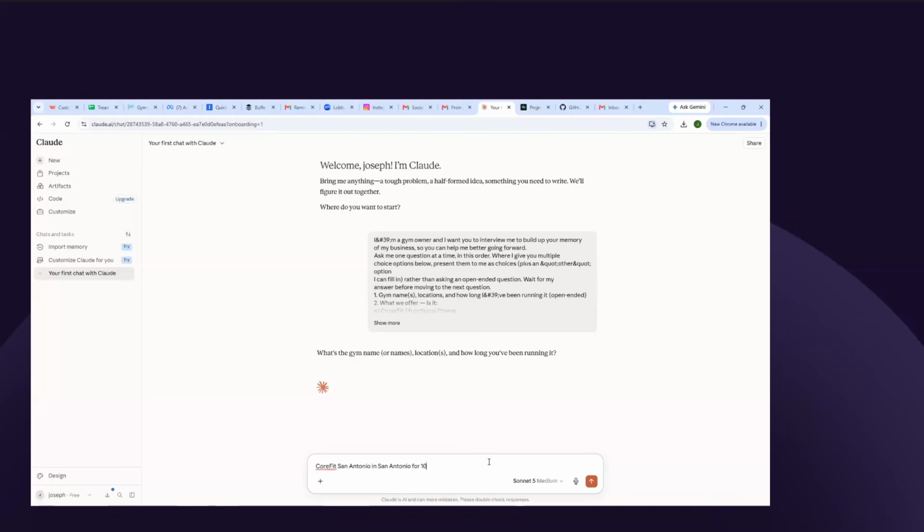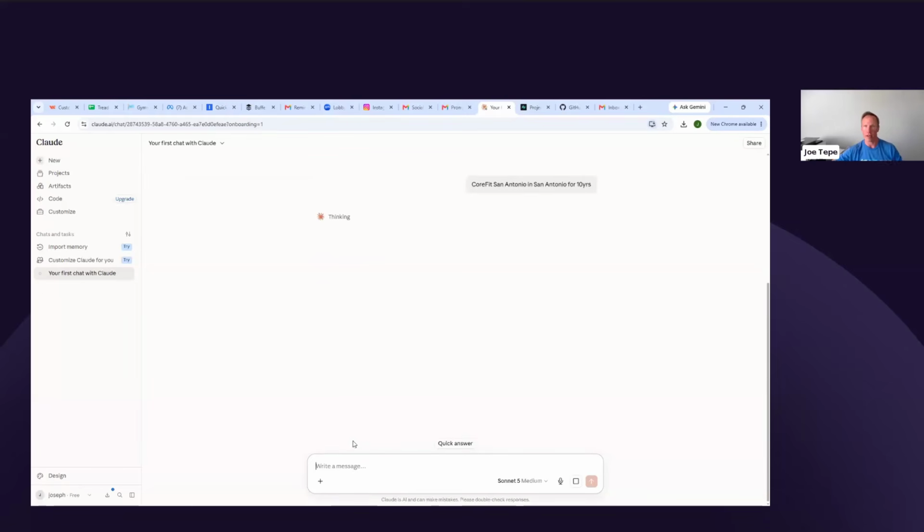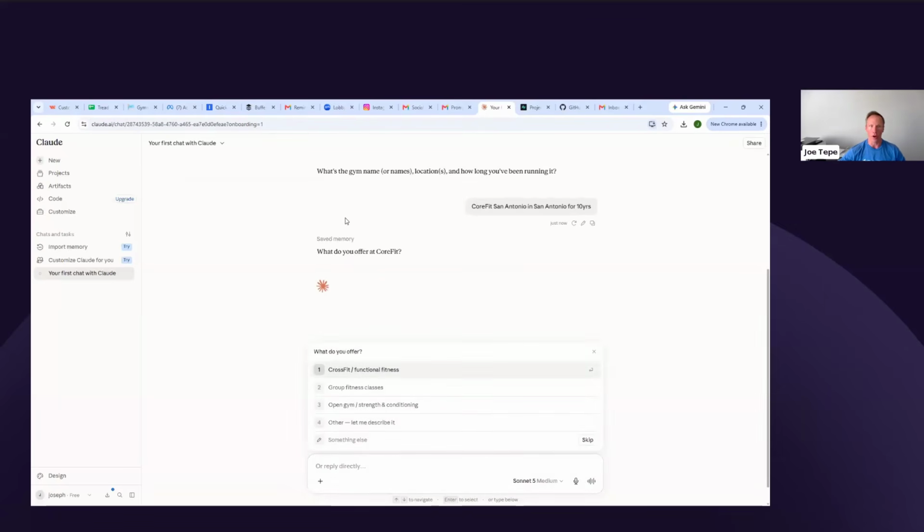There we go. Again, you can make it less than a year if you want. It just depends on how much backstory you want to give it. So basically this first part is almost like an interview process with you and Claude. It's going to learn a little bit about you, and it's also going to do quick answers so that you don't have to get too in the weeds or worry about what you're offering.